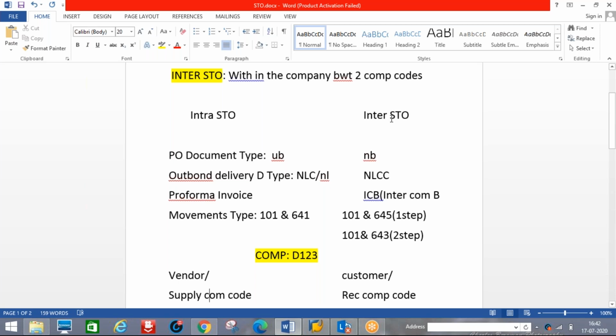Next is inter-STO. Under inter-STO, intercompany billing, a commercial invoice, will be generated, because the company code receiving the materials has to make the payment to the supplying company code. That is the reason for intercompany billing. We have to create a commercial invoice under inter-STO.